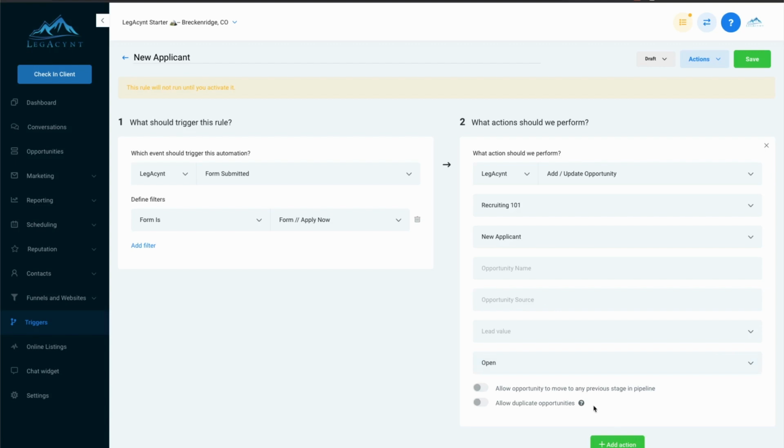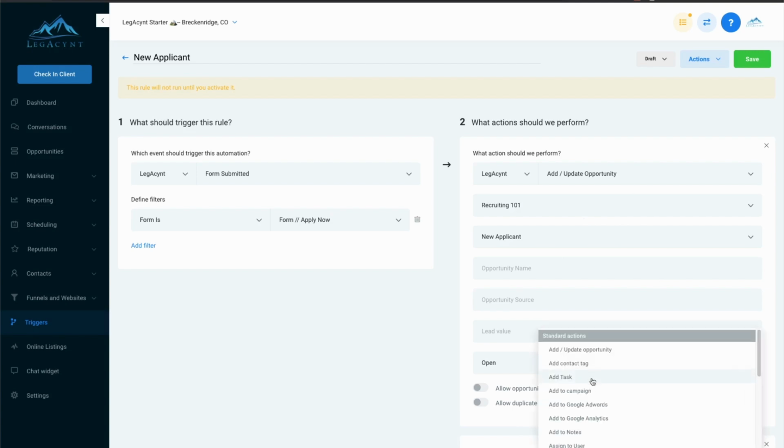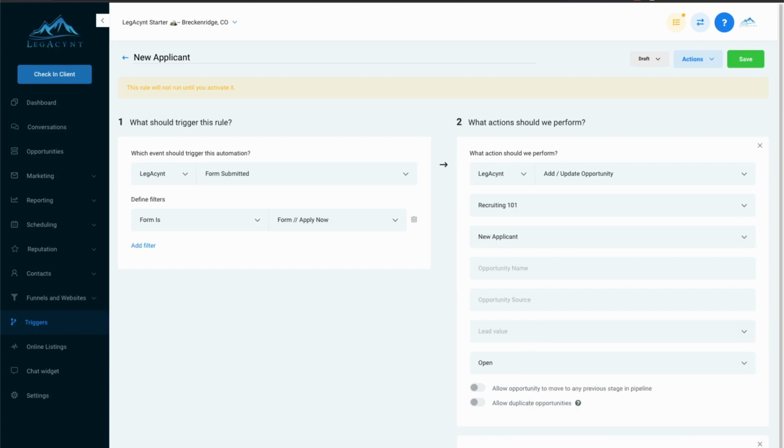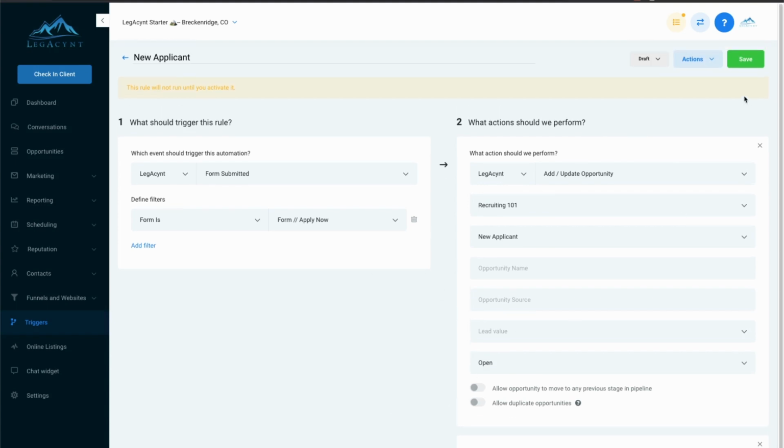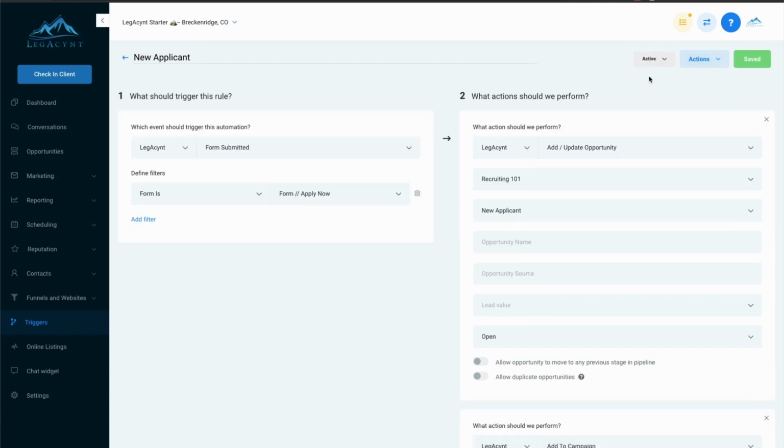And we'll keep this open. What else do we want to happen? Well, we want to add them to our pipeline, but we also want to add them to a campaign. So again, look through all the options here. There's a lot of really cool stuff you can do. You can add contact tags to them. But right now we're just going to add them to a campaign, and we want to add them to our new applicant campaign, because remember in this campaign it's going to get them to start the questionnaire. So let's keep it that simple for now. Click save. Don't forget to take it from draft mode and activate it, or else it won't work.